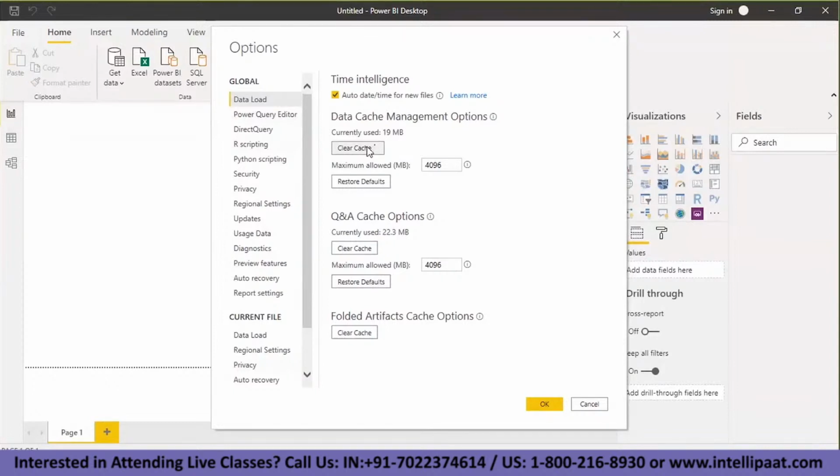Otherwise, what will happen? The cache size will continuously keep increasing and increasing, and it will make your Power BI Desktop a bit slow, and it will occupy much space in your machine. So this is just once in a month. If you do, then it's good enough. But if your usage is not too much, then once in a quarter also you can do that. So it's not a very frequent activity. That is just one thing.